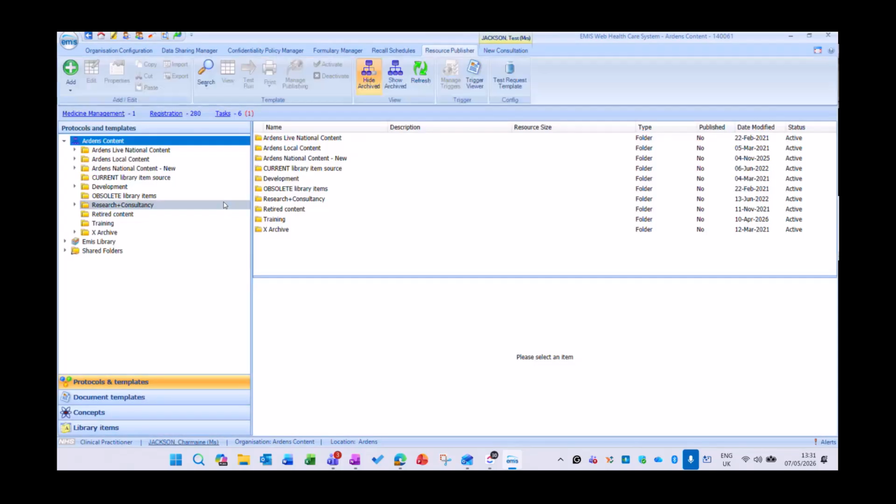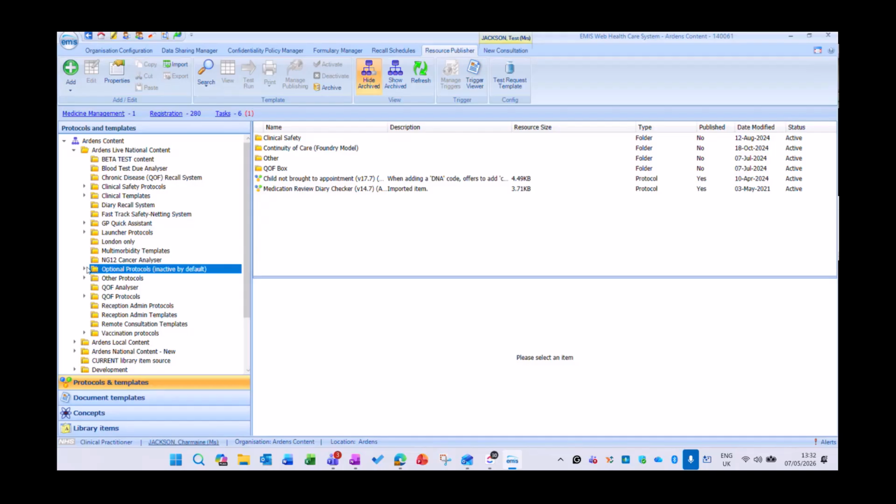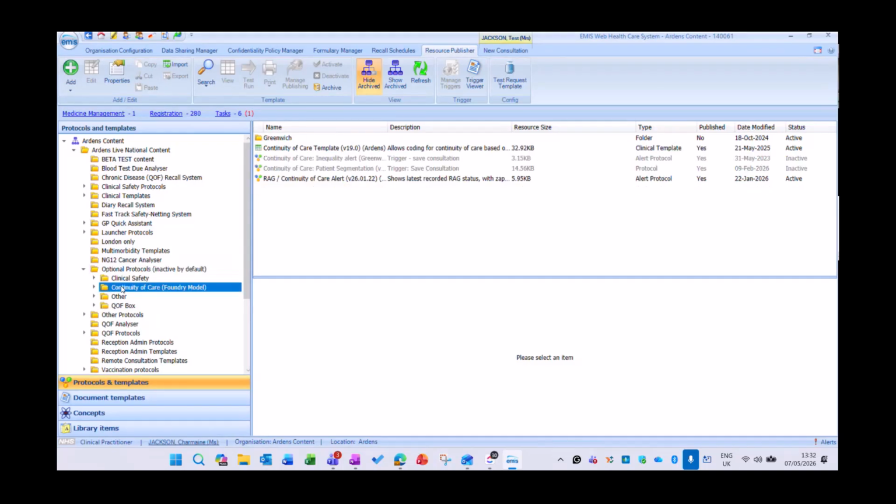There we go. Once we're in Resource Publisher, make sure you're under Protocols and Templates. You want to move down to Shared Folders, because that's where you'll find everything that we have published for you. Within that folder, you then go to the Ardens Live National Content, then Optional Protocols, and within Optional Protocols, you then go to Continuity of Care. So that was Shared Folders, Ardens Live National Content, Optional Protocols, and then Continuity of Care.